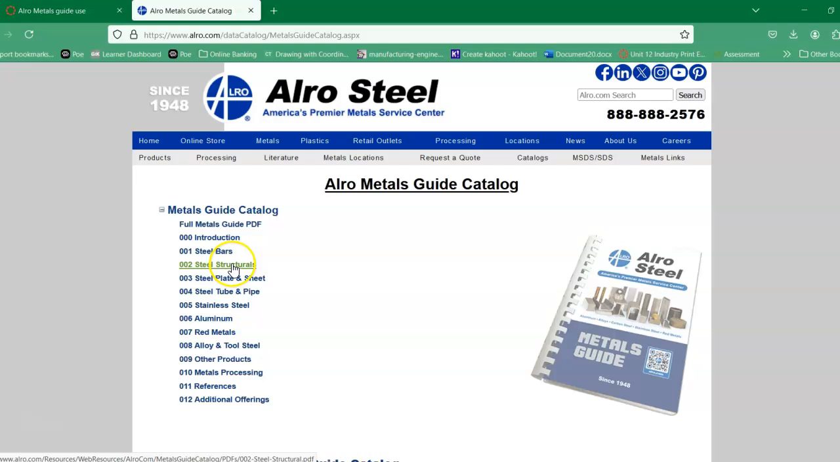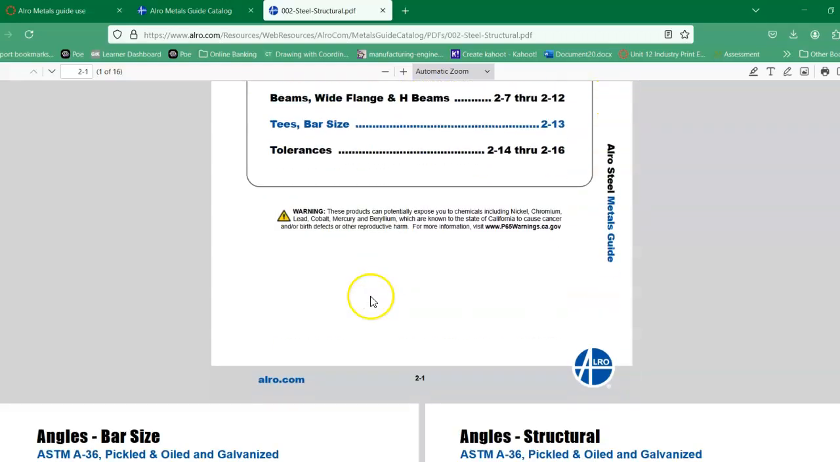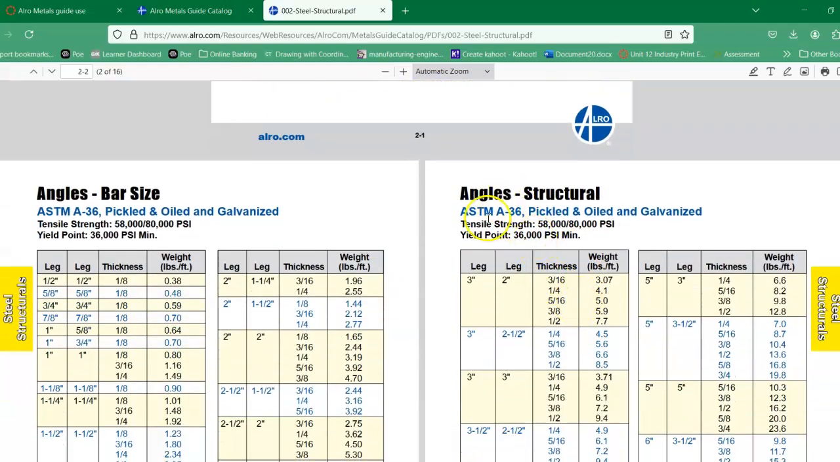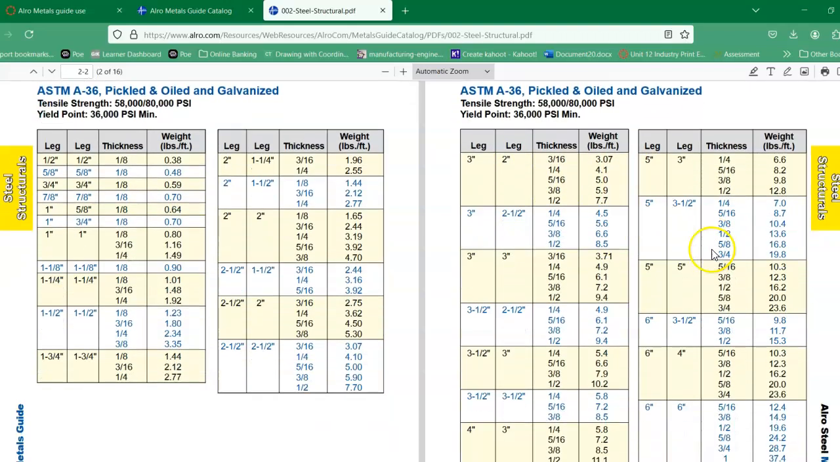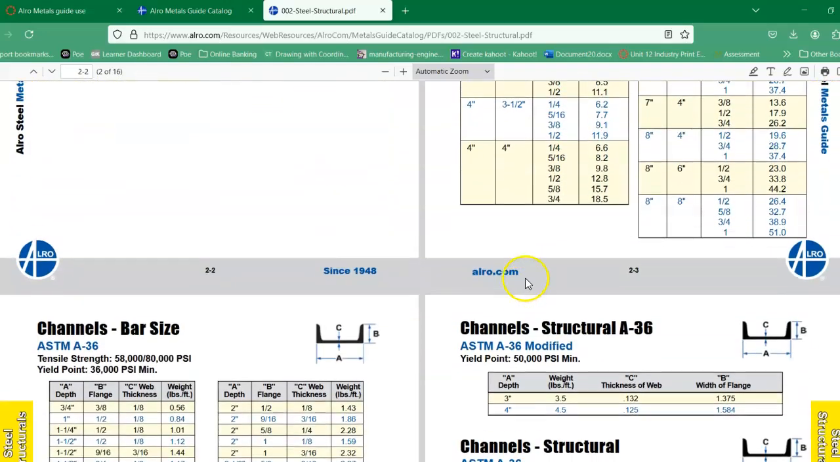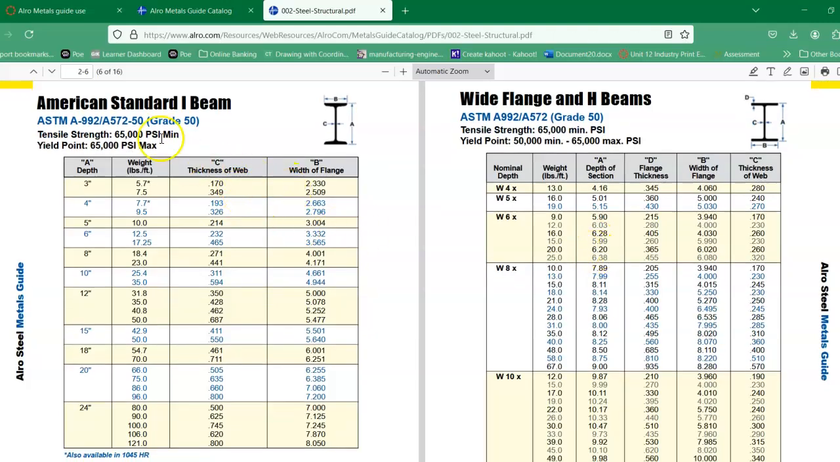Let's start with steel structurals. You can see the different types and shapes of steel structurals and the different materials, tensile strength, yield strength, and so forth. Now, in this case, an angle, the leg is 3 inches by 2 inch, and it gives you the thickness of the material, the weight. You'll have to learn to read these charts off as you get into different types of I-beams. Here as an example, we're talking about I-beams. Notice A, B, and C is the symbol. A is your depth, B is your width of the flange, C is the thickness of the web.